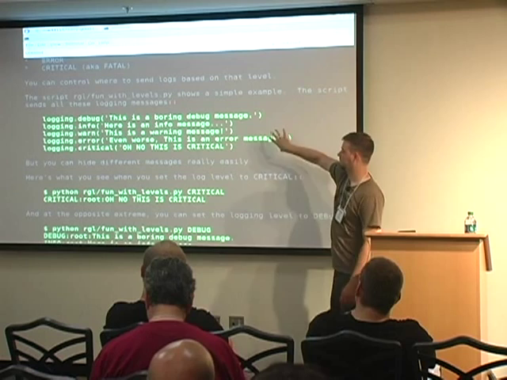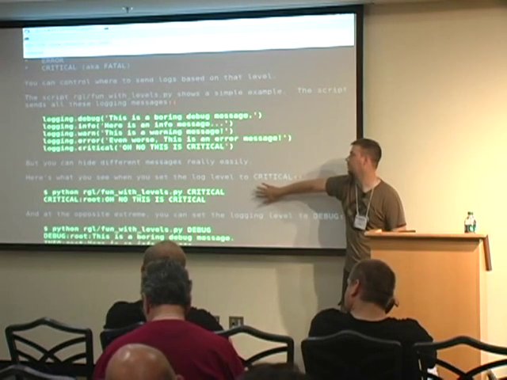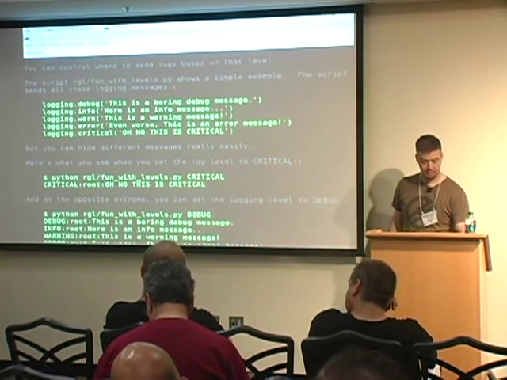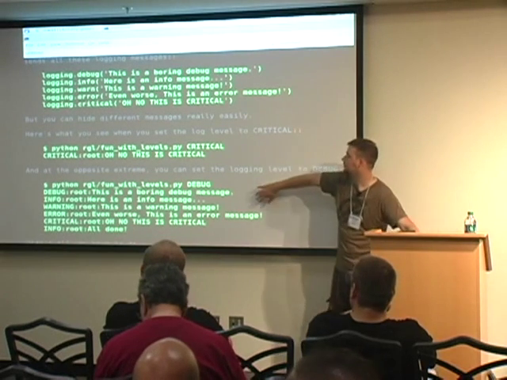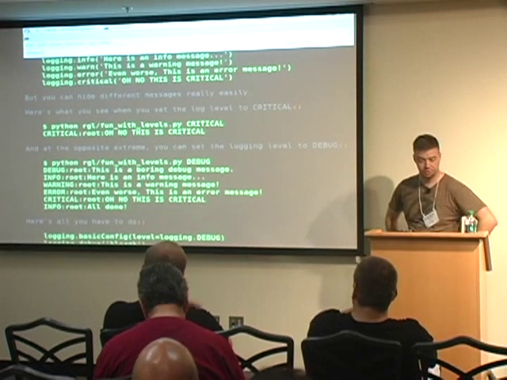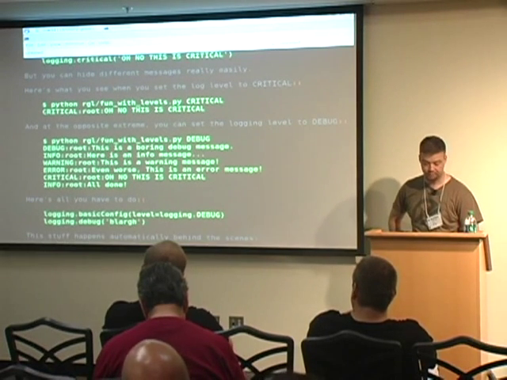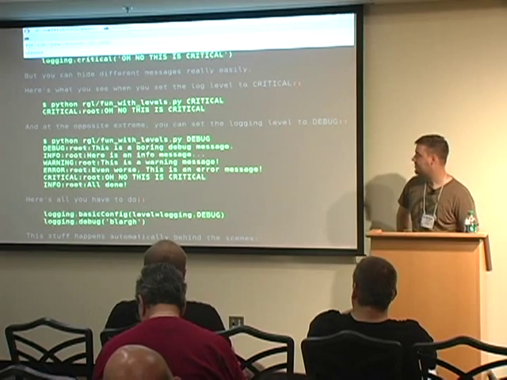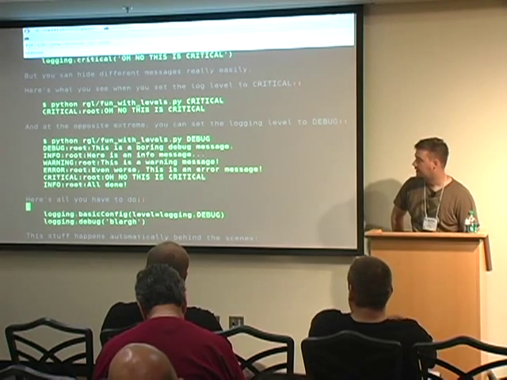This is what it looks like when you say, all right, only show me critical logs. Great. And you can say, okay, I want to see everything. I want to see debug. Right, so those are the two opposite extremes, and you can play around with the code yourself if you want to see it. So how does that work? How do I actually set that up? This is what you do.